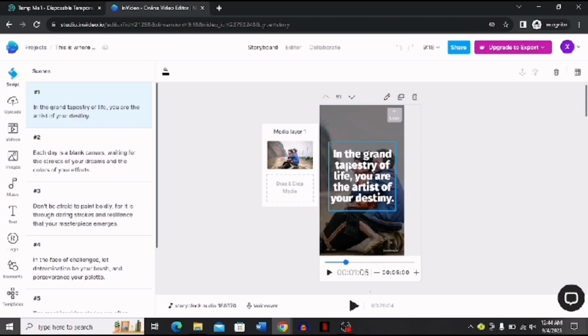If I want, I can edit the text or the font. And here you can see there are these options. I can edit the script, I can upload, or I can add more videos, images, music, text, logo, elements and other templates. So you also have an option of adding a voiceover if you want to, and you can choose the background music if you want to. If you play this, you can see that this will be a motivational short YouTube video.